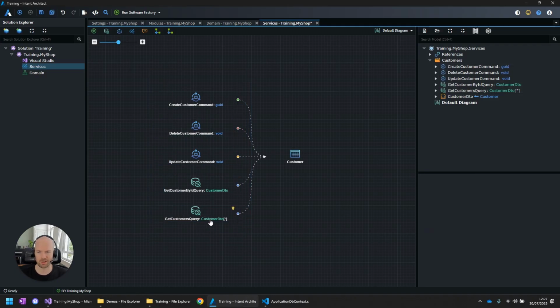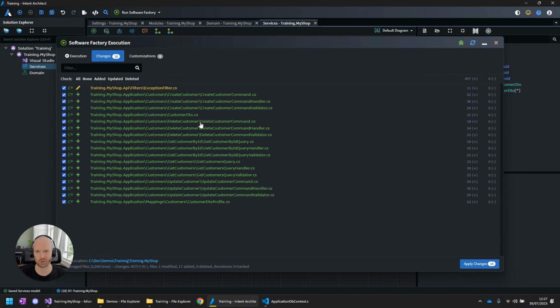It's going to return us the customers DTO as a collection. Now we can say save once again, or Control S. I've just pushed Control S over there. Software Factory is running in the background. We can click it. You can see here's all of our changes.